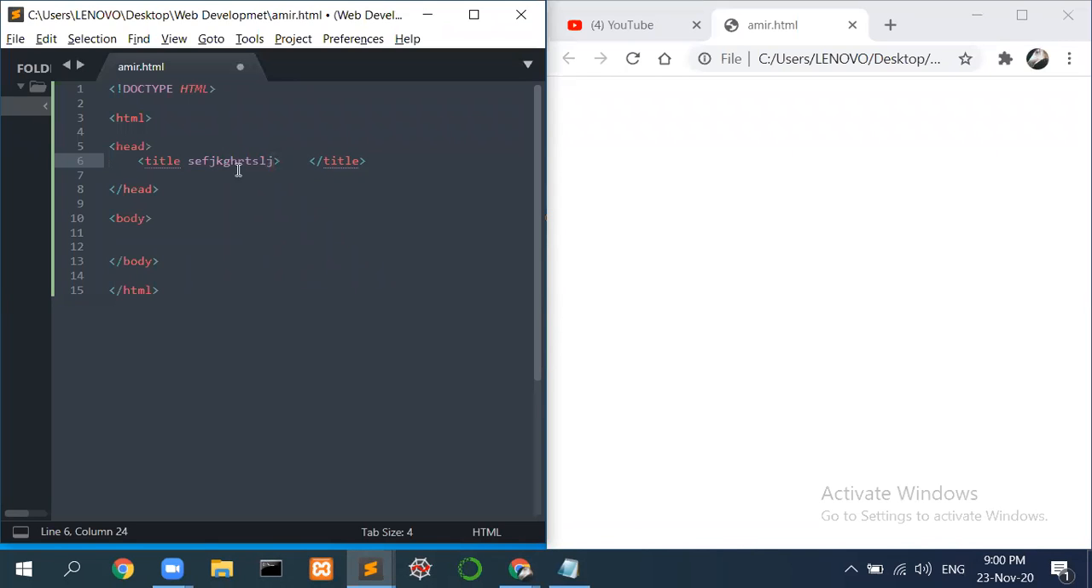I'm working in Notepad, so there is no bracket highlighting. I'll download Sublime afterwards. It won't show your title unless you open the title tag and close it, and between the opening and the closing you write the name of your website.